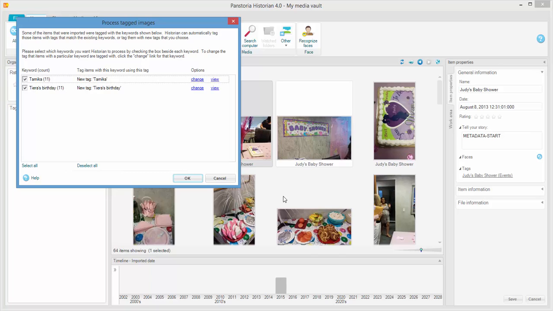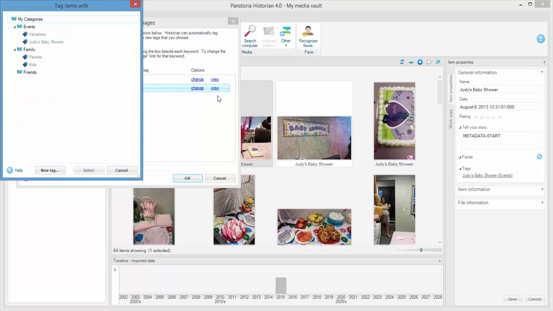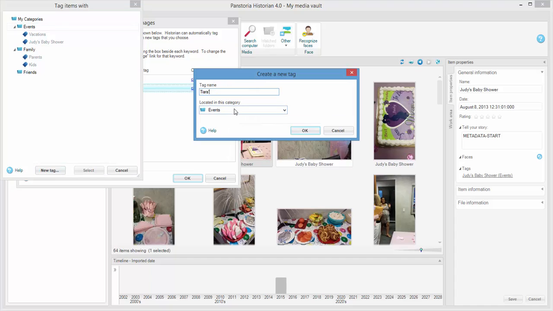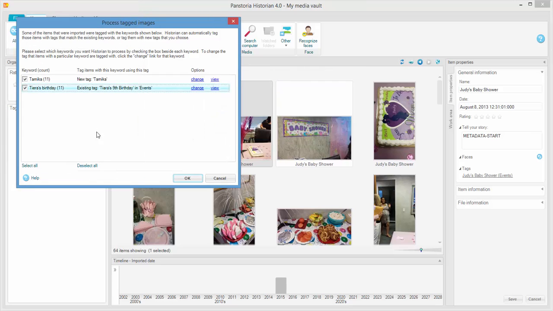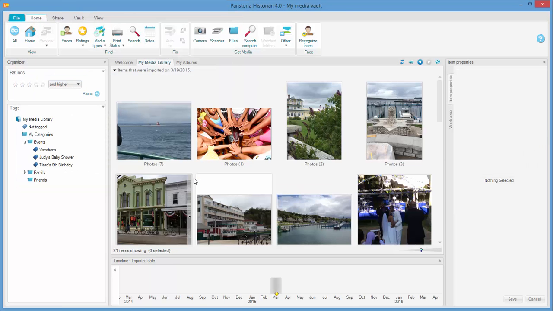I noticed that the images my photographer gave me from my daughter's birthday party had tags already embedded into the metadata. Historian wants to know if I want these tags added to my vault. I will change the tag from Tiara's birthday party slightly. And since I'm sure I'm not in all of these pictures, I will uncheck the Tamika tag so that the images are imported, but the Tamika tag is not. Now all of the media is imported. Historian changes the view so that you're only viewing images that were imported on that day. It's as easy as that.